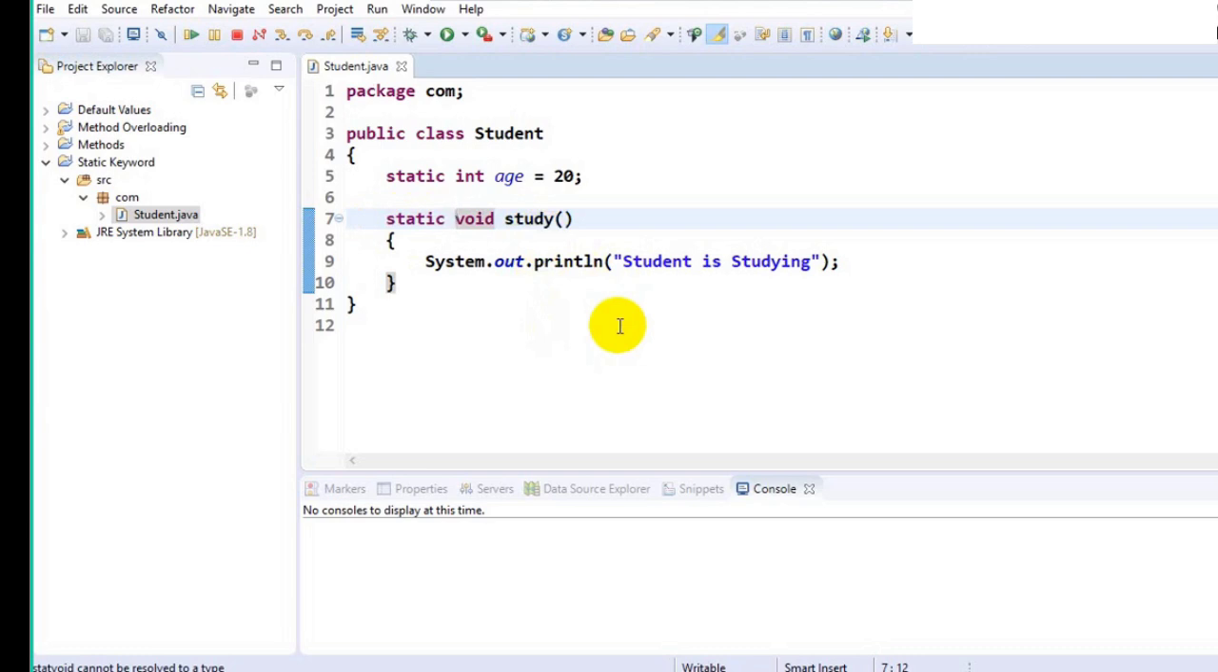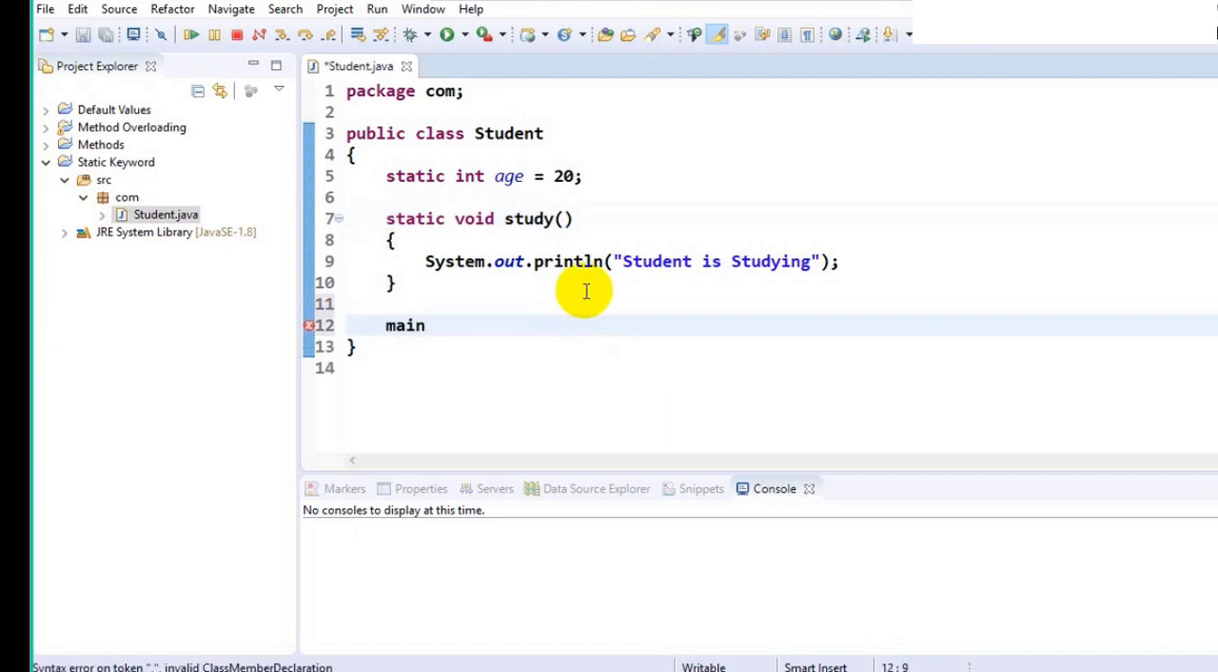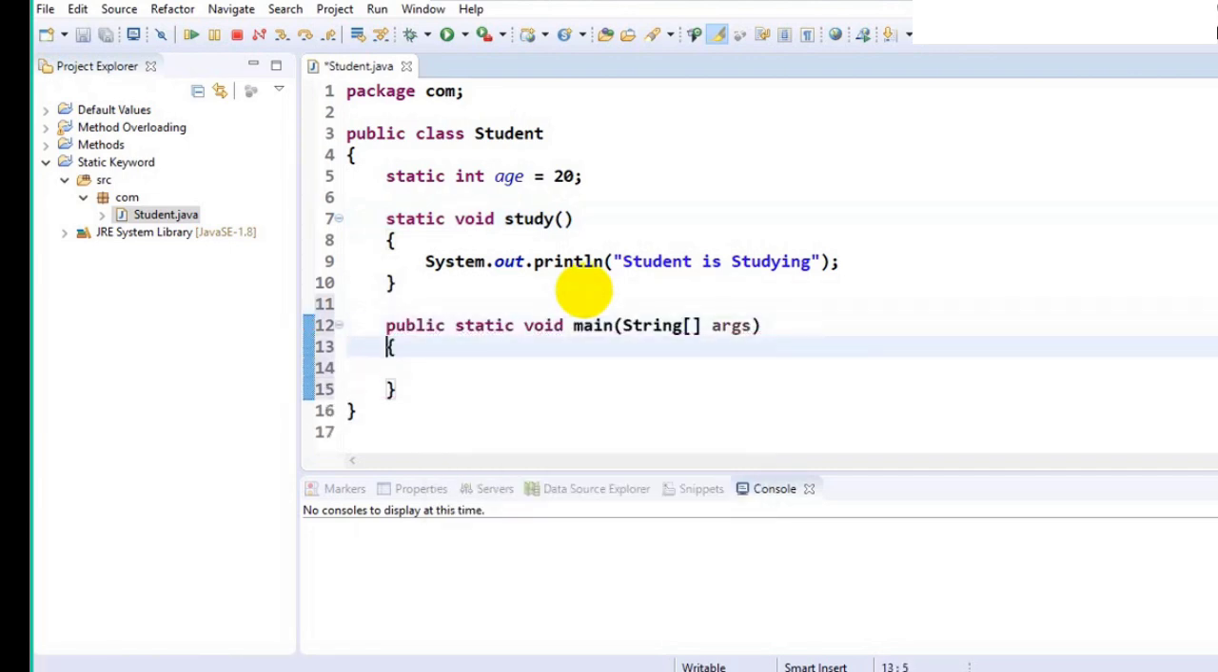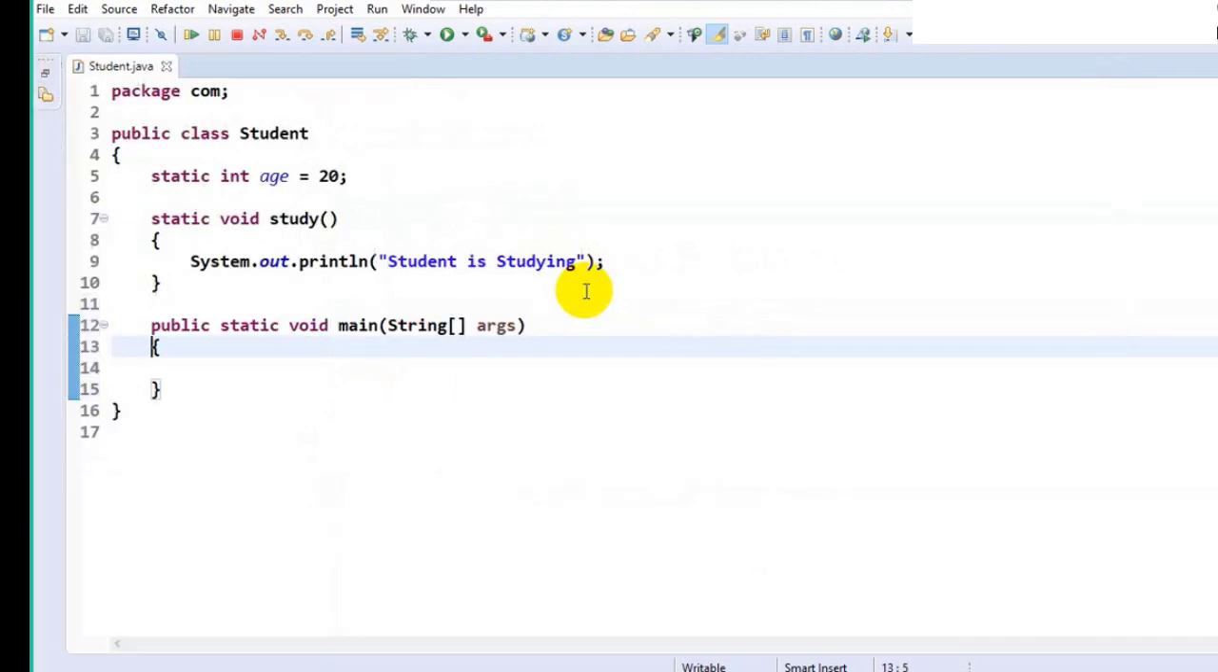Okay, but what is static over here? It's a static method. Now in my entire program over here, there are two static properties: one static variable age and one static method study. Now here, where will my execution always start from? My execution will always start from the main method. Correct? Main method is the entry point or the beginning point of my Java program.